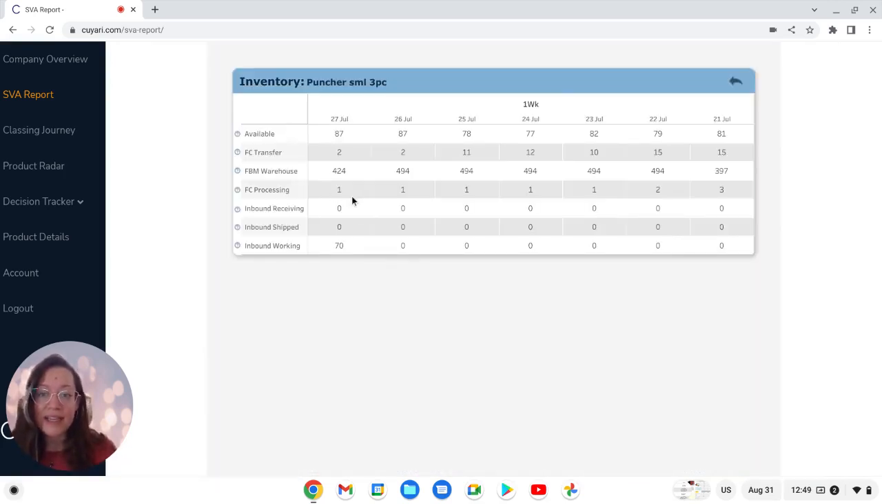Here, I can see that there's items being processed at the Amazon warehouse. Here, I can see that the company has informed Amazon of its intention to send 80 items. When those items have been shipped, they'll move into inbound shipping. And when they have been received, we'll see the 70 items move into inbound receiving.